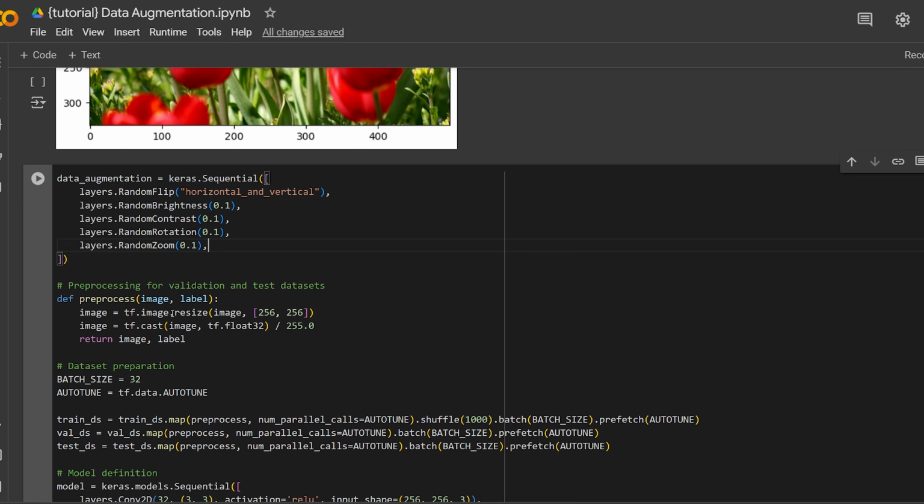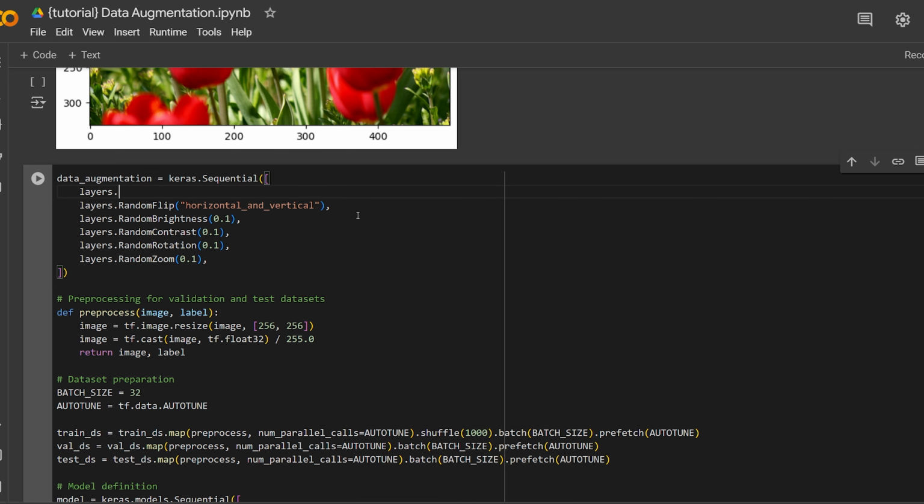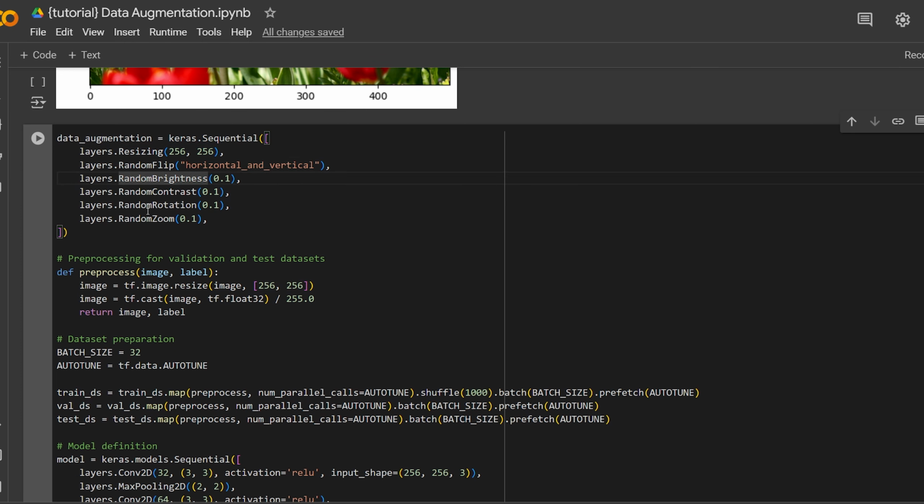One thing that we can do is actually move resizing into this as well, because that technically is augmenting the data. So we could do layers dot Resizing, and we could do 256 and 256 just like we did down here. So now every time we feed an image through these layers, first it's going to resize them to that standard size of 256 by 256. It's also important that we put it in front of these because, of course, we don't want to resize after we do all of our changes. So we want to resize and then do our augmentations, right?